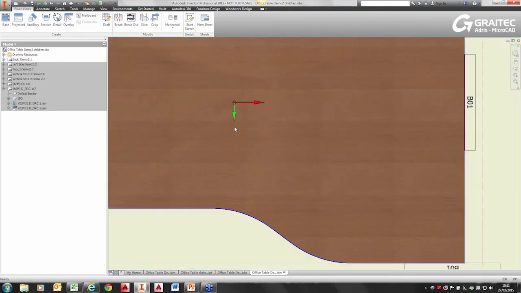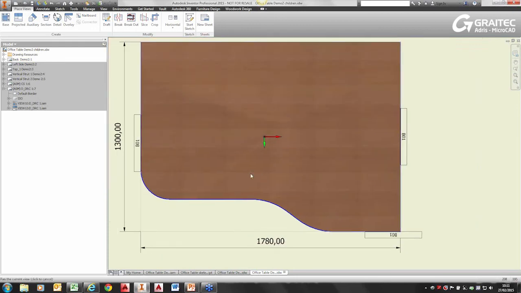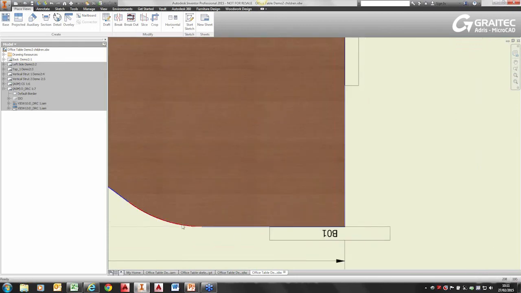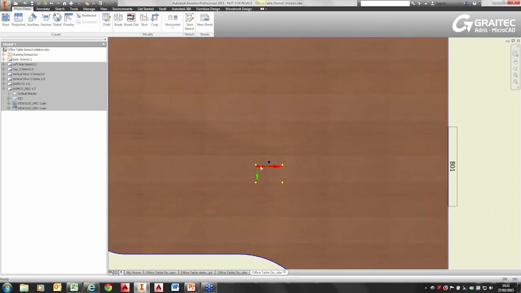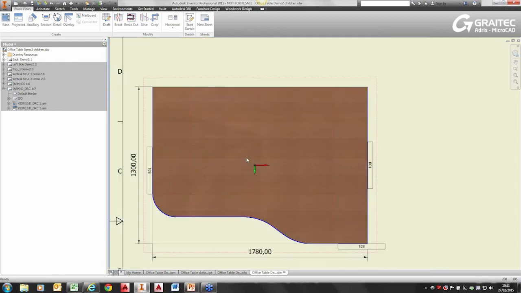So you can see on here, it's put in a code against this edge, and this edge is highlighted blue. So that's our edge banding of the code. Got the red arrow here. That's defining our grain direction, and it's putting our overall dimensions for us.